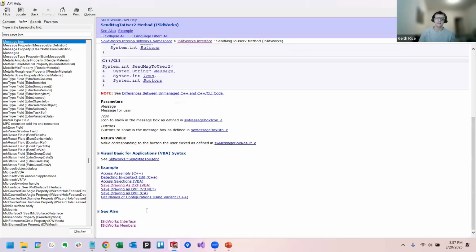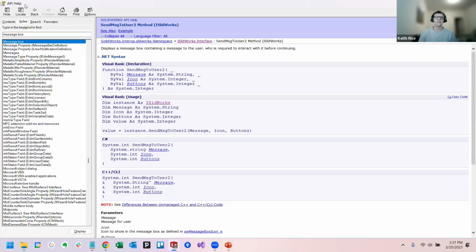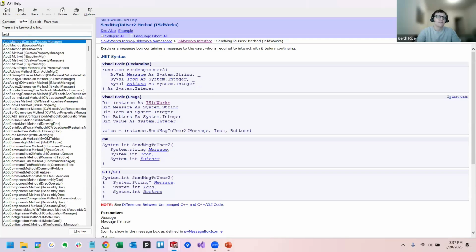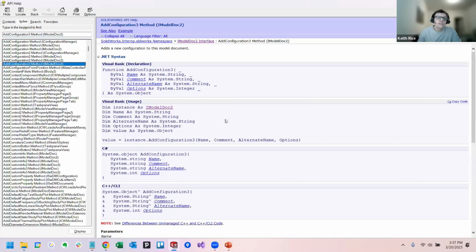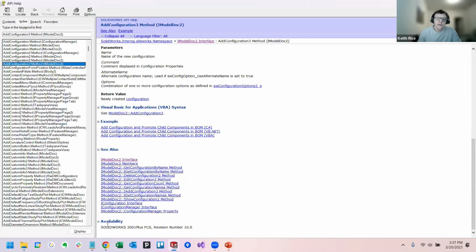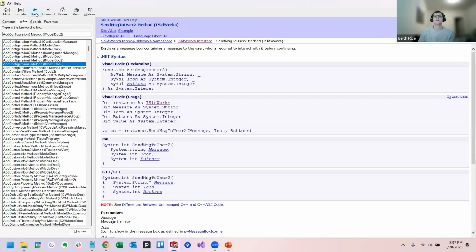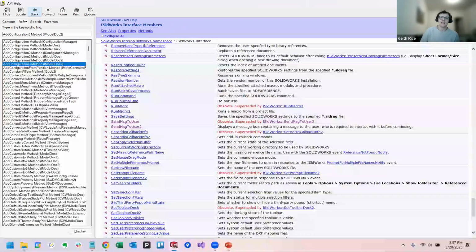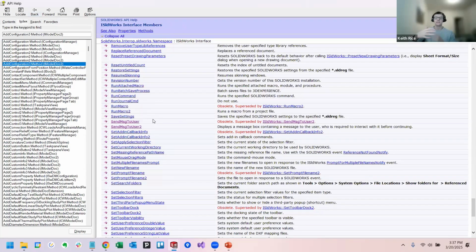Also, I'll note that if you don't see a version at the bottom, it means that that API call is pretty ancient. Whereas, let me see if I can find another example. AddConfiguration3, perhaps. Right here, availability 2001. So that's also pretty ancient by our standards. Point is, you can find out when an API call was added to make sure that, let's say you're giving the macro to somebody who's using an older version, you want it to be able to run in that version.